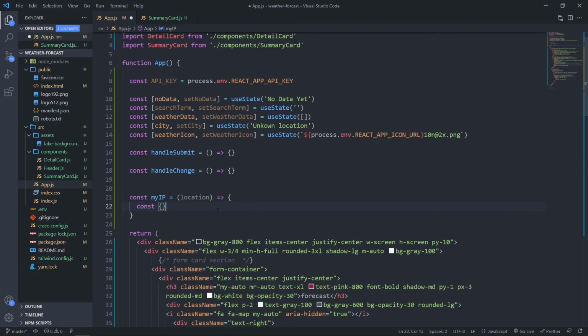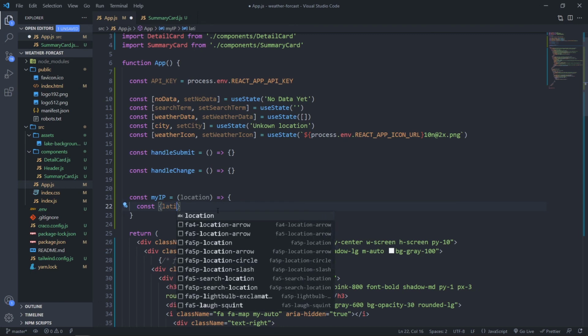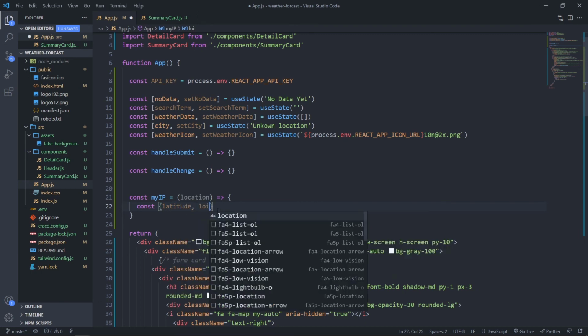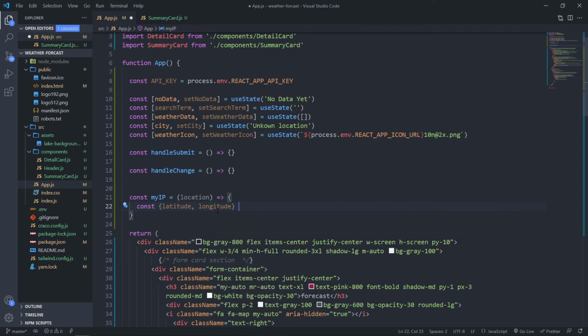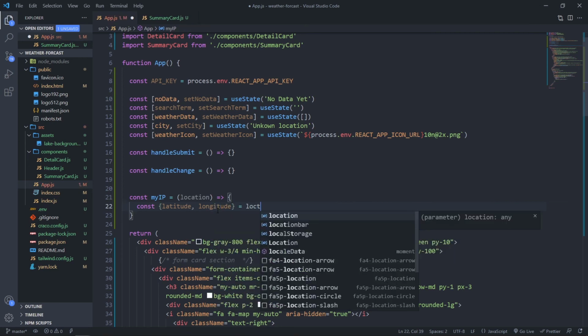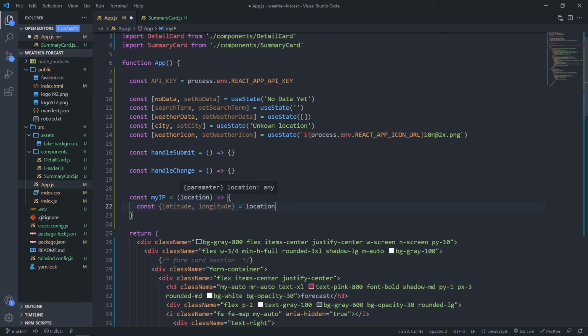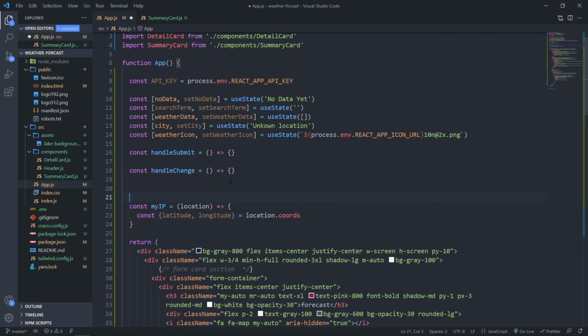Const, I can actually go get that information out of it, so I can go get my latitude and I can go get my longitude. I'm going to say from location, which is what's being passed through, dot coords, right? And then I can go ahead and pass this through to my function that's going to make the API call. So I need that function. So let's go ahead and create that function.